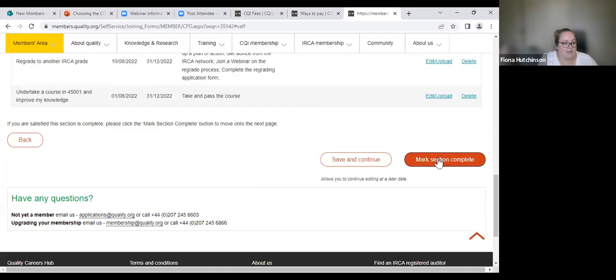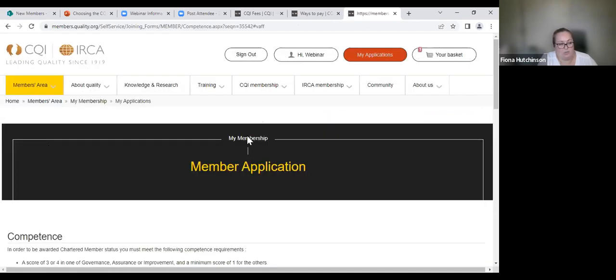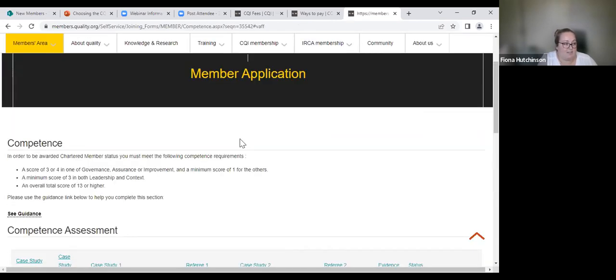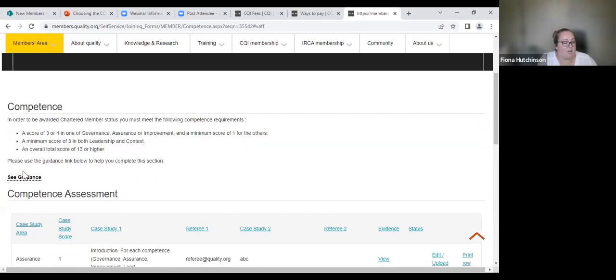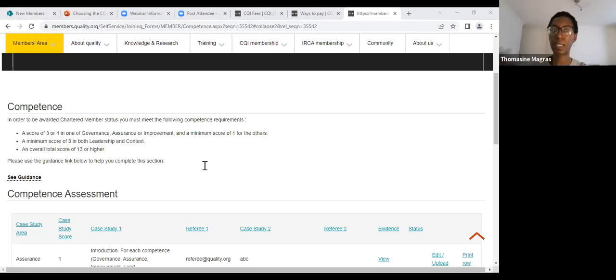So the next section is the biggest section for the chartered member application. It is the competency section. Most of the guidance for this section is on the application form. You can pop it out as a page here. It's got information on the scoring. It's got information on how we expect the case studies to be written. It's got examples of prompt questions that you should be looking at to think of your case studies. You can't see that pop up?